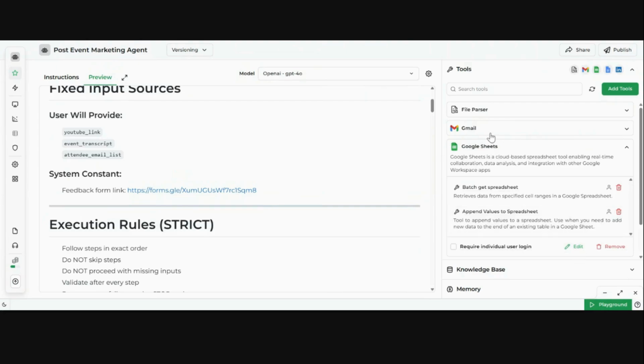I'm just going to quickly check the accounts for all of these tools, and then we can move ahead to the real testing section of this agent.